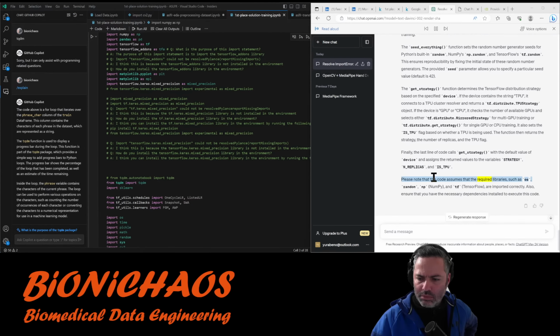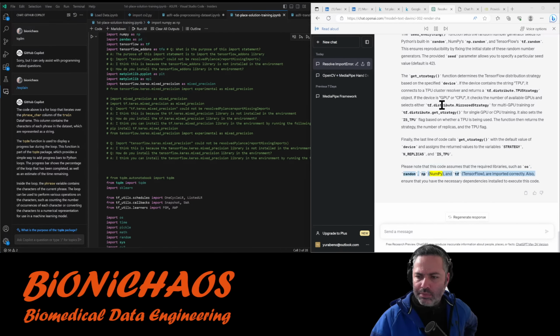Please note that this code assumes that the required libraries, such as OS, random, NP, number_py, and TF, TensorFlow, are imported correctly. Also, ensure that you have the necessary dependencies installed to execute this code.